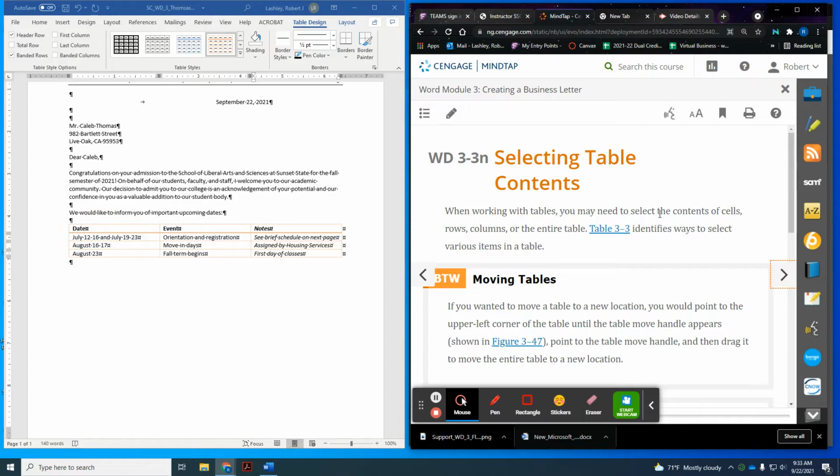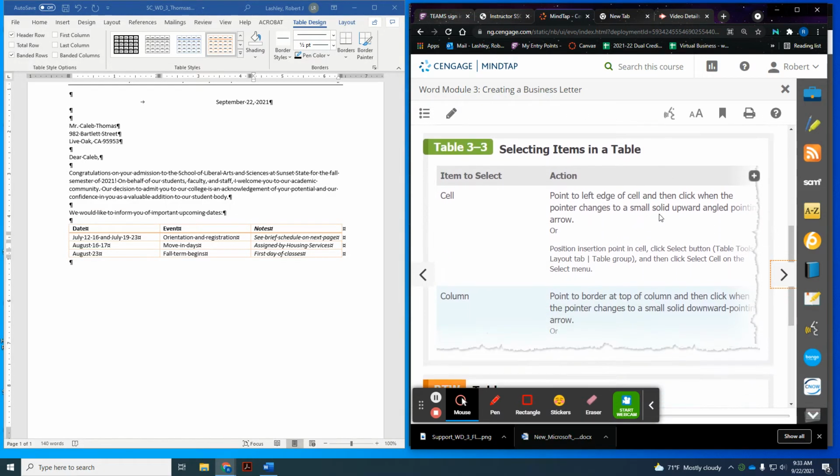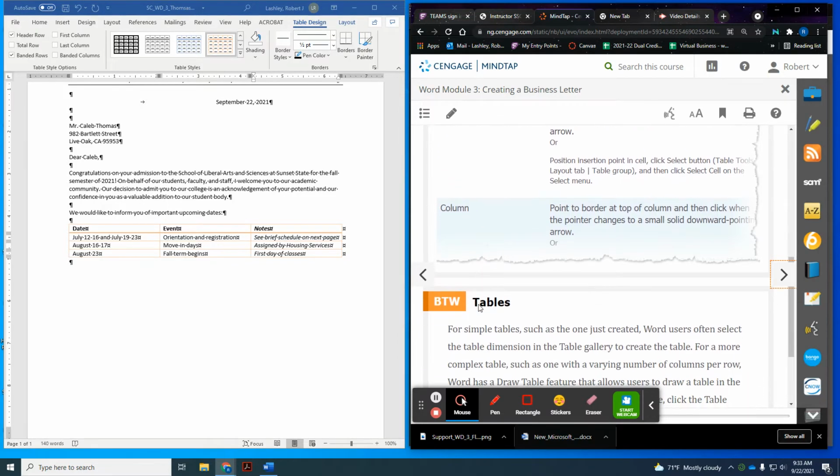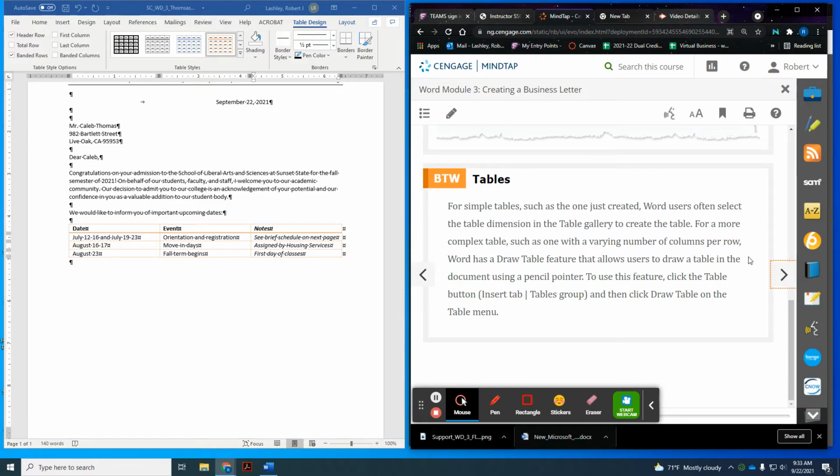Okay, selecting table contents. So I can select a cell, I can select a column, or I can select a row. So read through that, make sure you know how to do that.